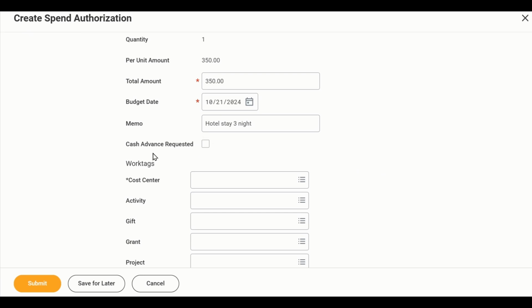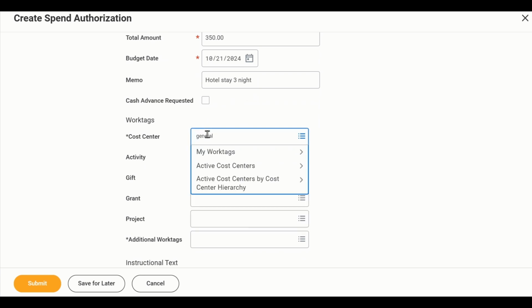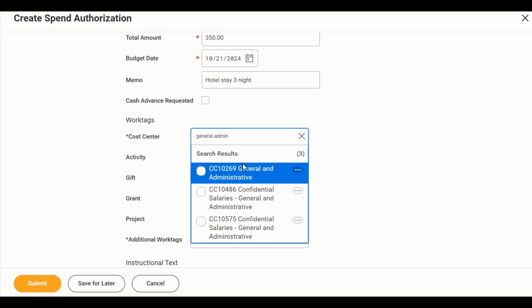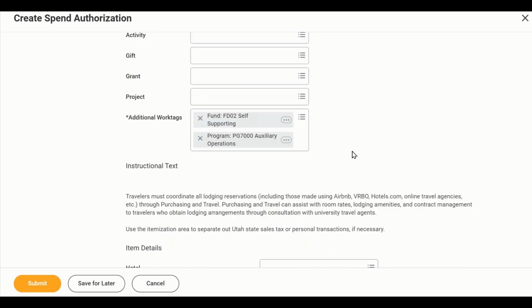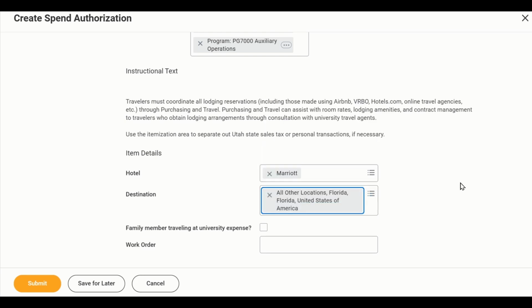This is where I could select a cash advance requested. Now, this is only applicable to 2 certain expense items, which are per diem and miscellaneous expense, travel expenses. So I'm not going to click cash advance on this line item. For more information on cash advance requests, please watch the cash advance e-learning video. We will enter in our cost center if not pulled in for you, which it should be. So I will select my cost center. My work tags come in for me. Now I'll need to scroll down to add in some hotel information. I'm going to search for the Marriott Hotel, and we are going to Florida.